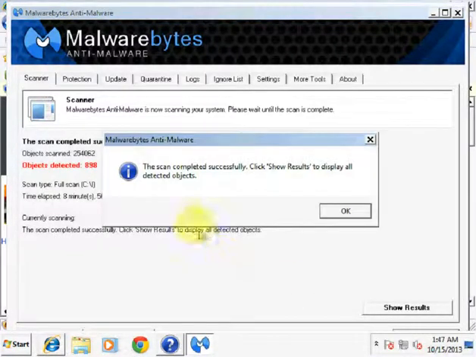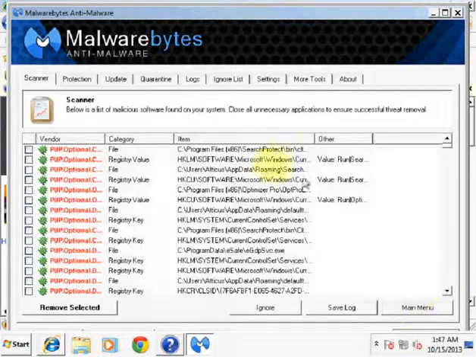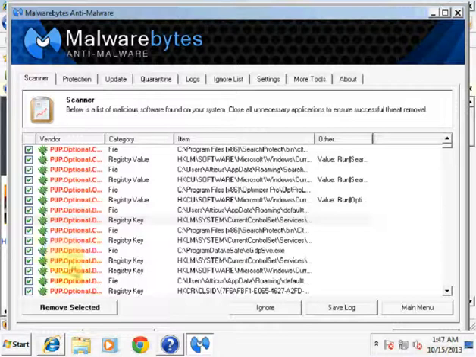As you can see here, the scan is completed and it's found 898 instances on this computer. So to view the results, we're going to go ahead and hit OK and then show results. Now make sure you right click here and go to check all items and then click remove selected.